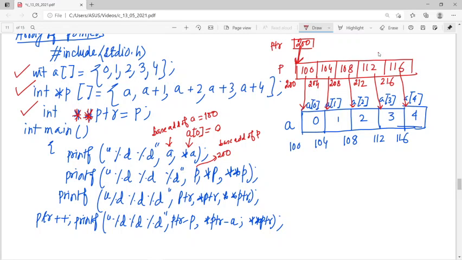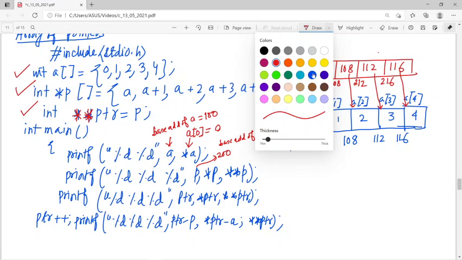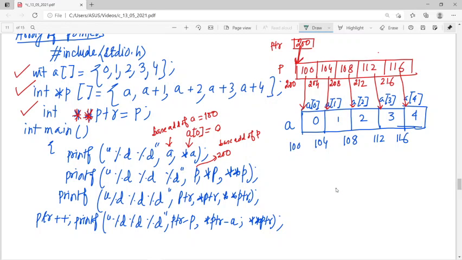What is star P? That means value at P. So value at P is nothing but 100 in that case, because we are printing the value at P, and the value of P in that particular case is nothing but 100. So value at P is nothing but 100.